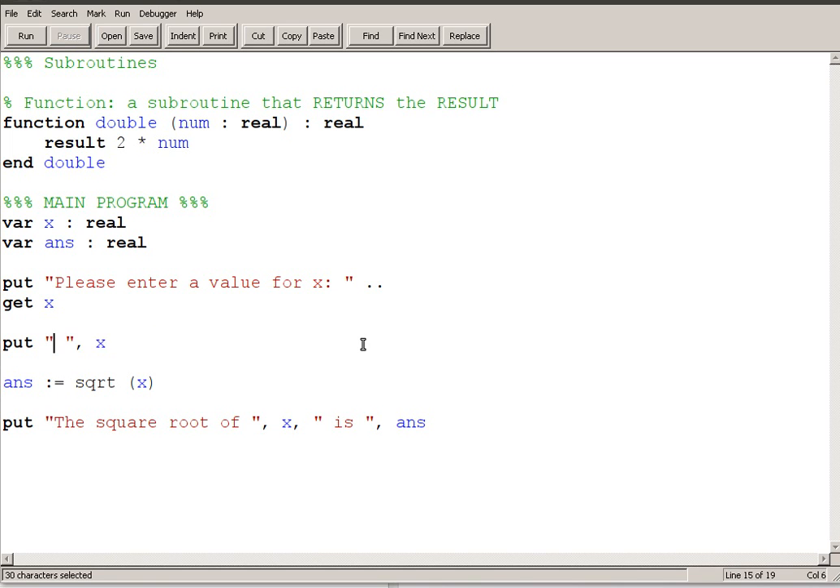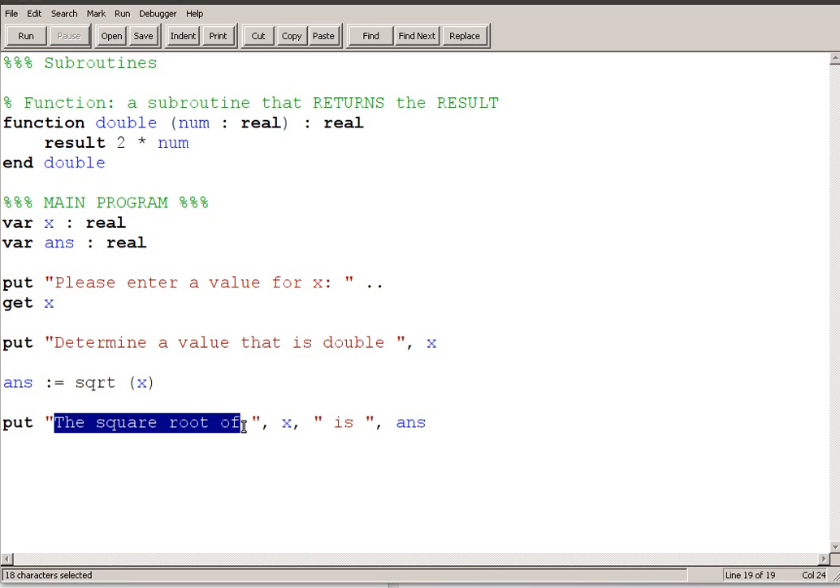or let's say determining a value that is double x. So I'm going to find a value that's twice as big as that, and then I'm going to say a value that is double x is answer. So instead of having the square root of x, I'm going to double x.